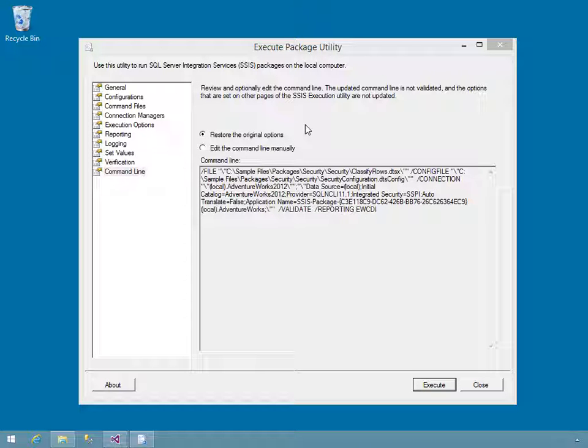In this exercise, I'm going to use the command line parameters that I built in the last exercise to execute the package, not just validate it, using dtexec in the command prompt window. Alright, so the first thing I need to do is get rid of this validate value right there, because I want to actually execute the package.